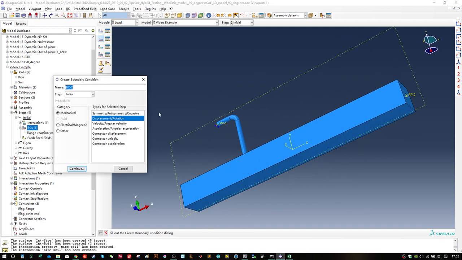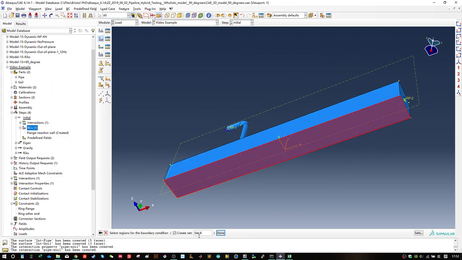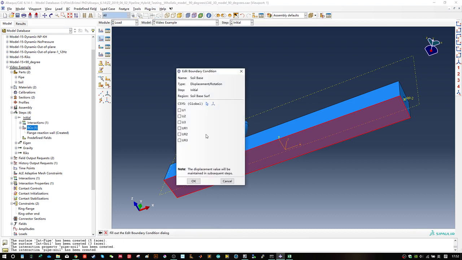So let's start with the base. Soil base. Category mechanical, step initial. Check type of boundary condition, displacement. Continue. Select region. It's a surface. It's soil base surf. Oops. Done. Fixed. Okay.